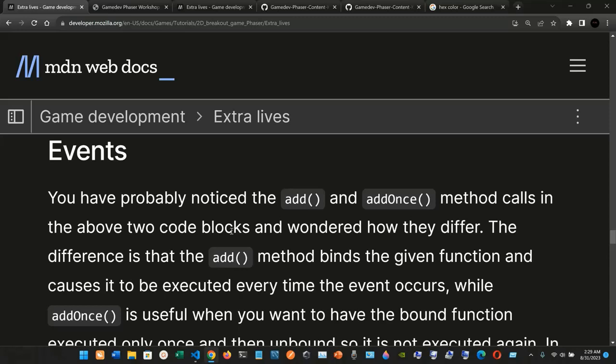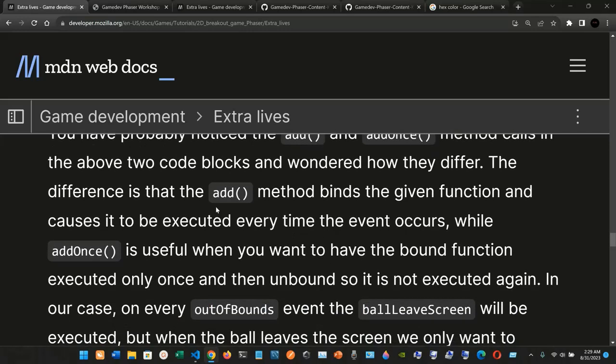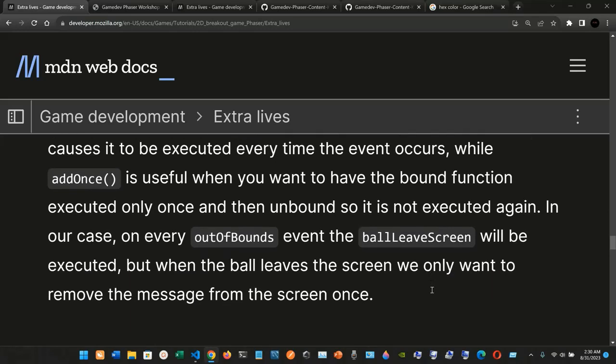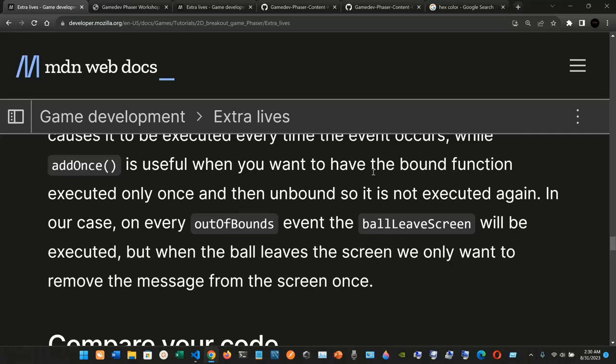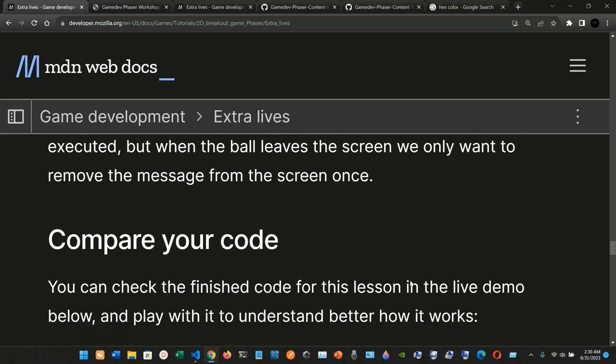You have probably noticed the add and the addOnce method calls in the above two code blocks and wonder how they differ. The difference is that the add method binds the given function and causes it to be executed every time the event occurs, while addOnce is useful when you want to have the bound function executed only once and then unbound, so it is not executed again. In our case, on every out of bounds event, ballLeaveScreen will be executed, but when the ball leaves the screen, we will only want to remove the message from the screen once. So you can compare your code.